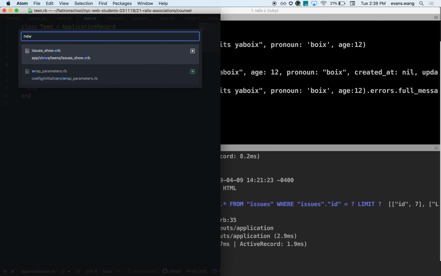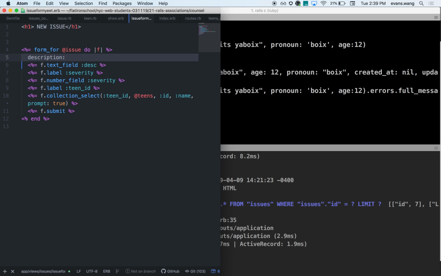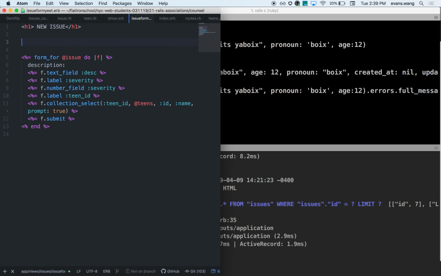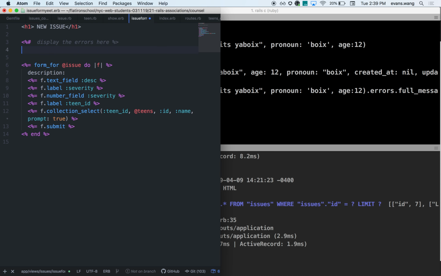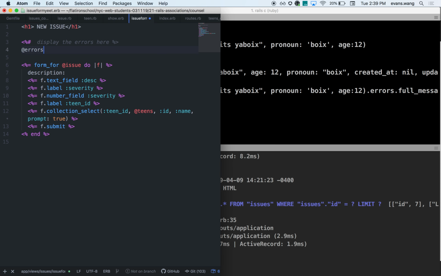All right. Man, I named it eat. Right. Oh, that's going to bite me in the butt. All right. So what I want to do is something like display the errors here. Do I have access to the errors right now in this view? No. I want something like errors in here. Where can I get that?